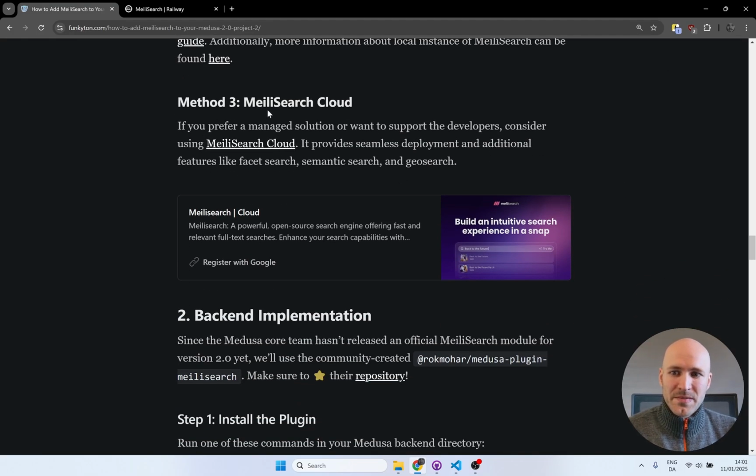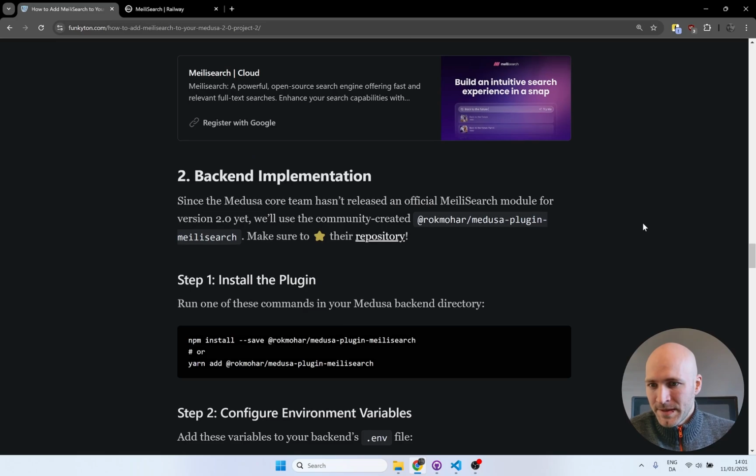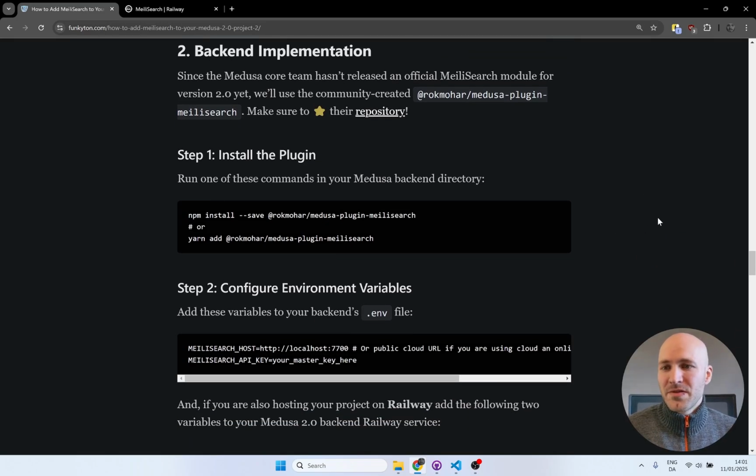And the last option, as I mentioned, was the MeiliSearch Cloud. You can check it out here. I believe it costs $29 per month. All right, let's continue with the implementation.